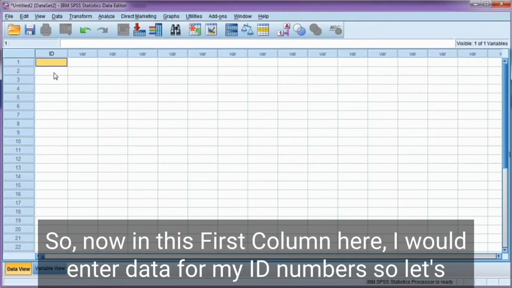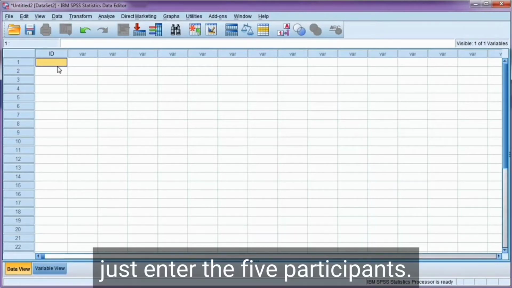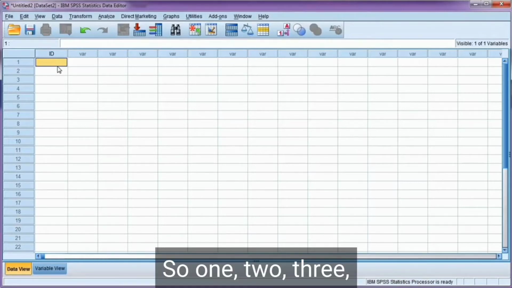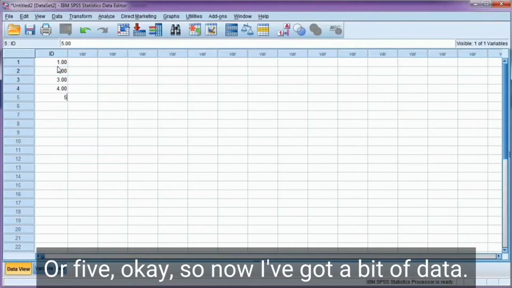So now in this first column, I would enter data for my ID numbers. Let's just enter 5 participants: 1, 2, 3, 4, 5. Okay, so now I've got a bit of data in.